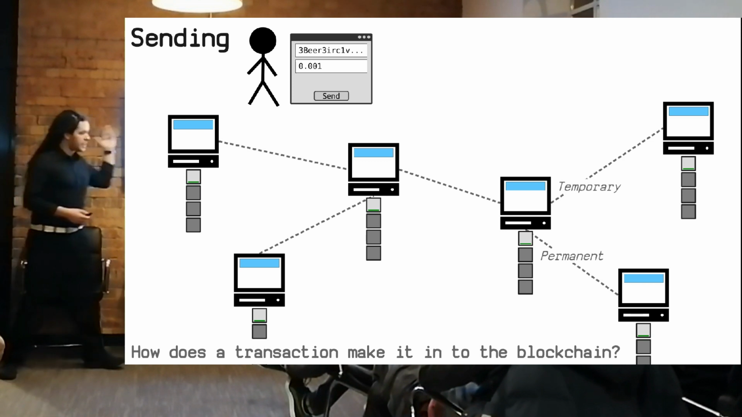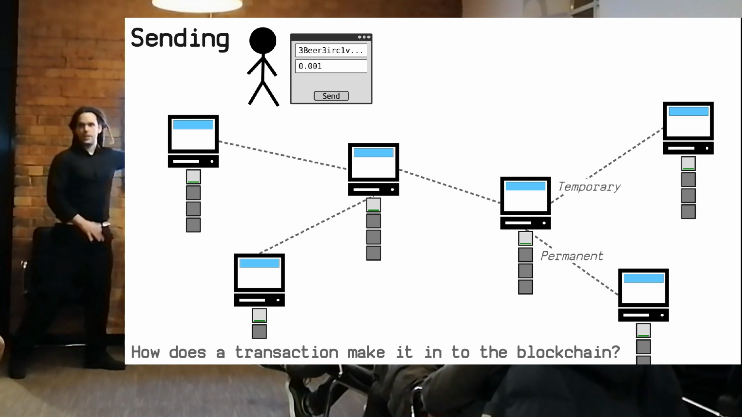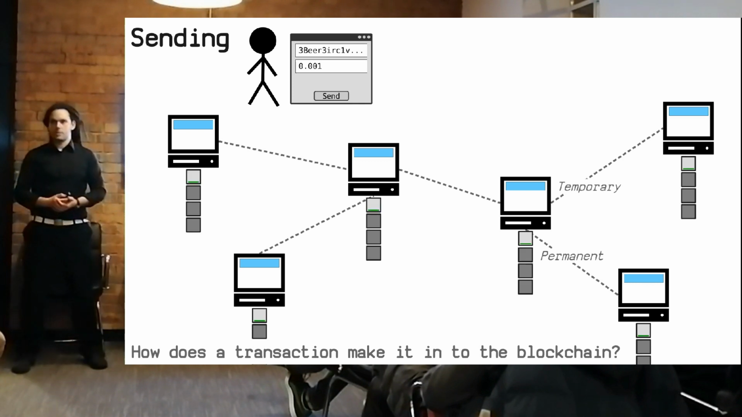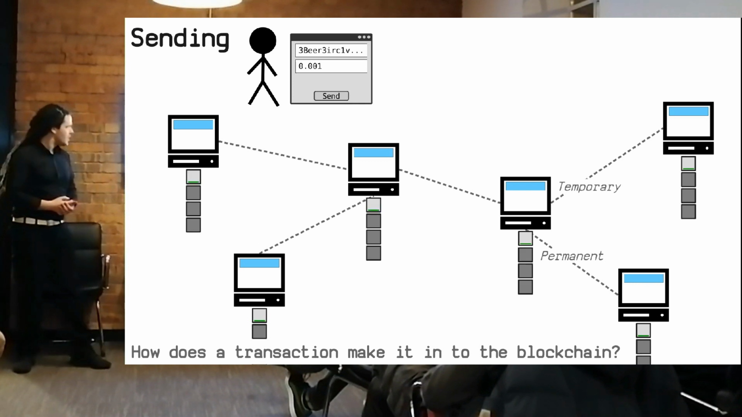So basically, when you make a transaction, if it's in the memory pool, it's temporary, it's not complete yet. You haven't received those bitcoins and they've not gone to that person yet, but they're waiting to do so. But when it goes into the blockchain, then you can think of it as being permanent, mostly. I'll cover that in a minute.